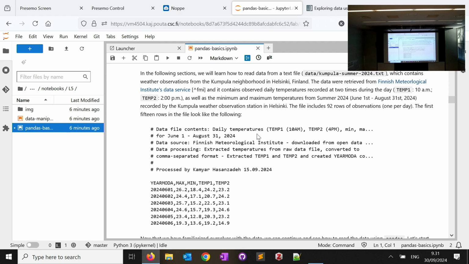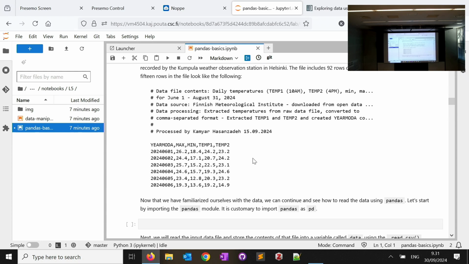So now we are going to work with a data set. So the data we have collected is from the Finnish Meteorological Institute. So it's from FMI, it's from 2024, so it's from this summer, last summer. And it has temperature. So we have two readings per day. So we have temperature 1. As you can see, there's a snapshot of the data here.